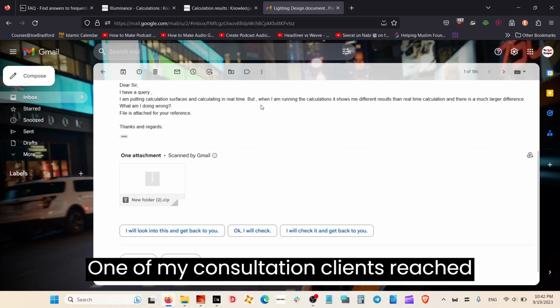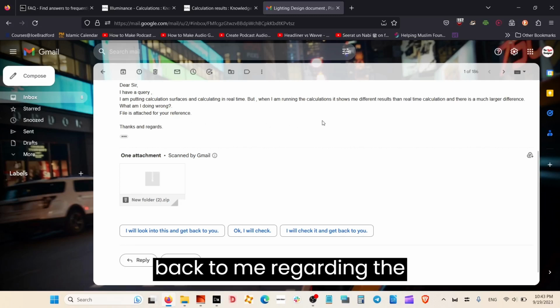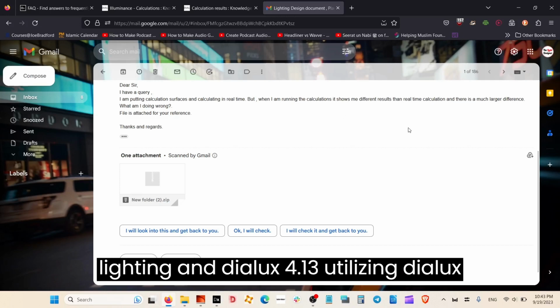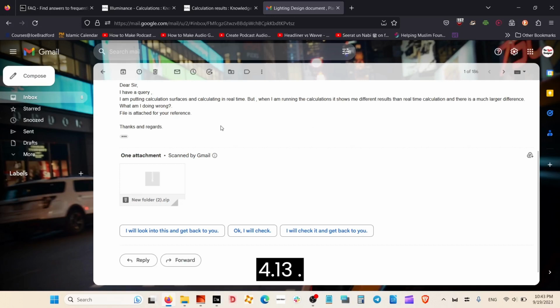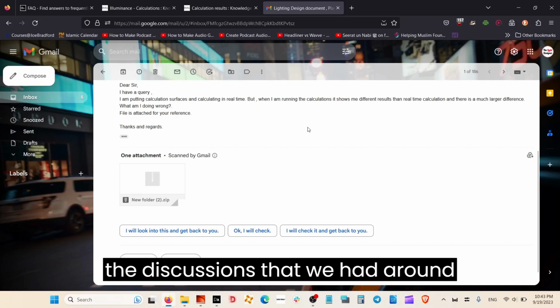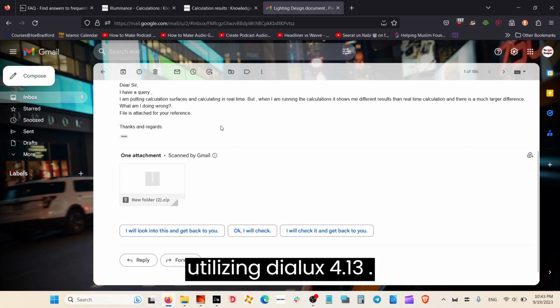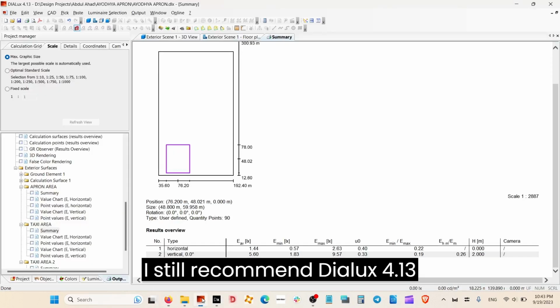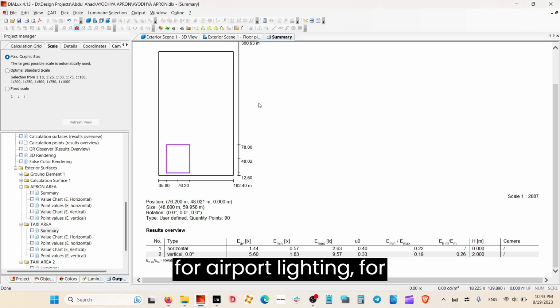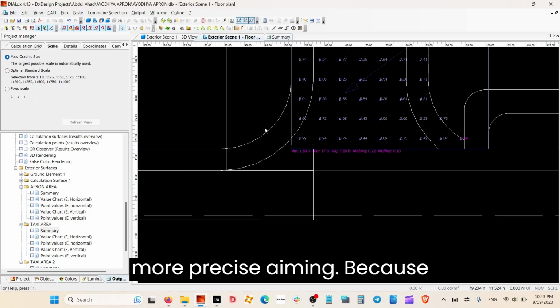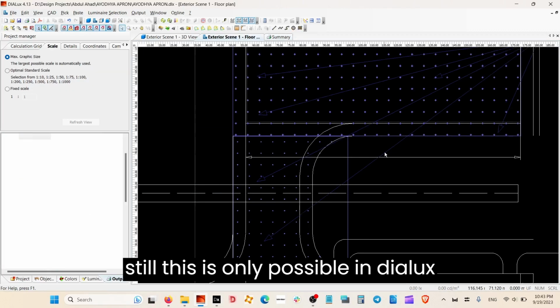One of my consultation clients reached back to me regarding the discussions that we had around apron lighting and DIALux 4.13. I still recommend DIALux 4.13 for airport lighting, for golf course, or outdoor lighting, sports lighting, where you need more precise aiming, because still this is only possible in DIALux 4.13.